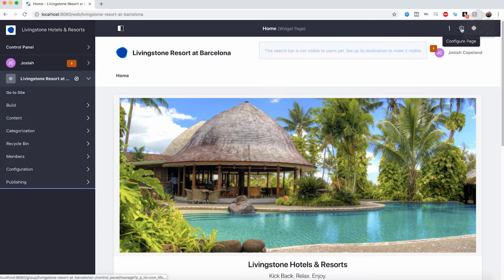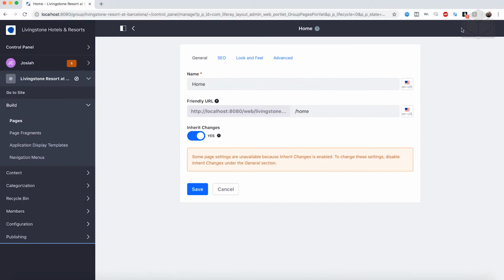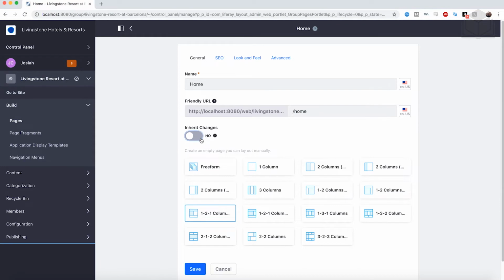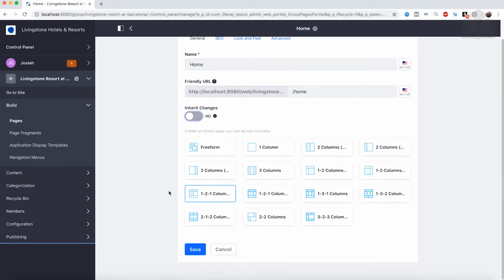All right, so go ahead and click on Configure Page. It's going to be that little cog at the top right. And you should see an Inherit Changes option here. So this is where you can actually turn it off by clicking on the slider. All right, so go ahead and make sure that says No, and then click Save.